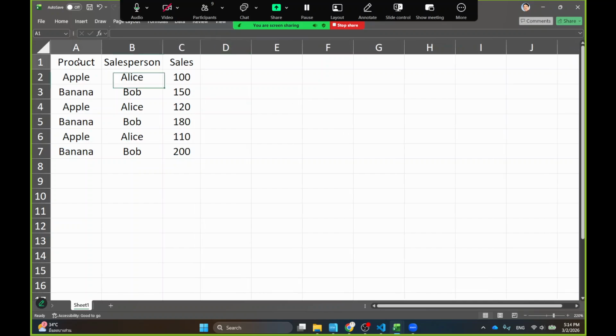If I want to do this, it might be nice if I have the product. Usually I just use the left column as the index, so I'm going to say product. But then I have three things in here. I have apple and banana. But then I want to pivot this thing, so this one has to go horizontal. I have Alice and Bob, so this one will be Alice and Bob.